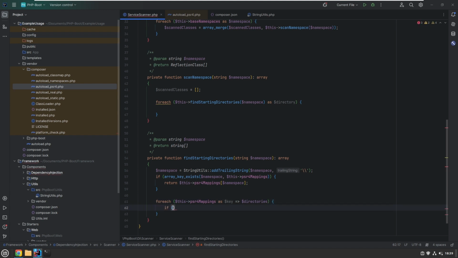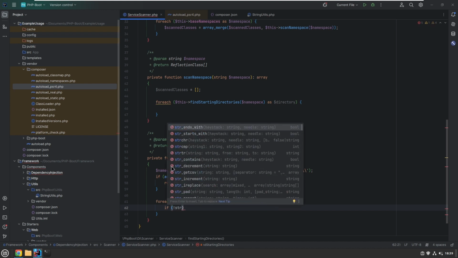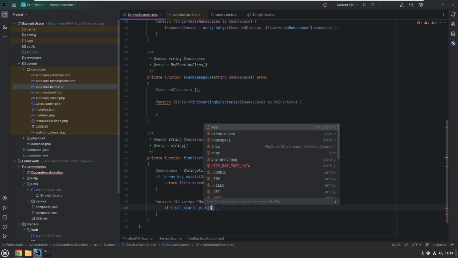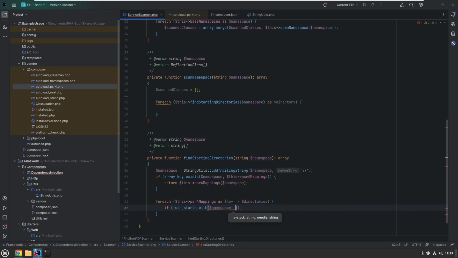If string, if it doesn't start with our namespace, so if it doesn't match, then we just say, okay, let's skip this. It doesn't match, continue.